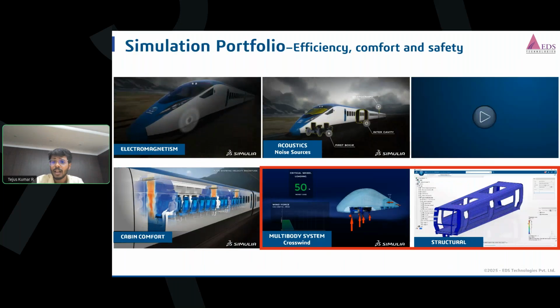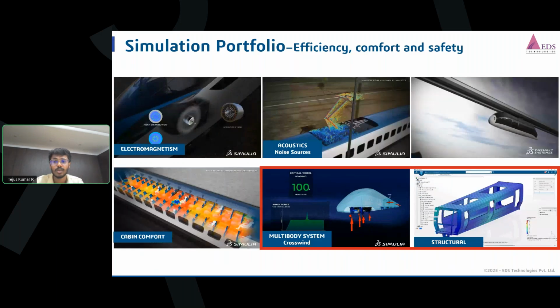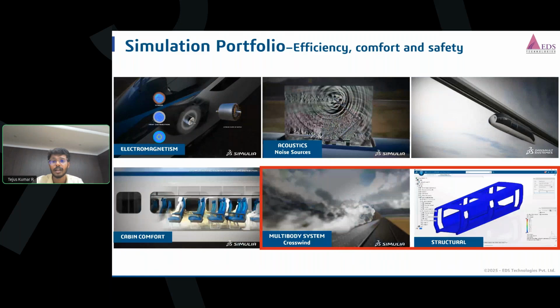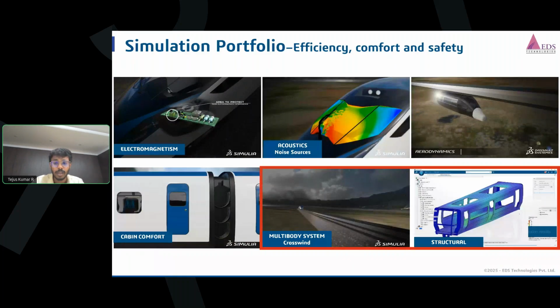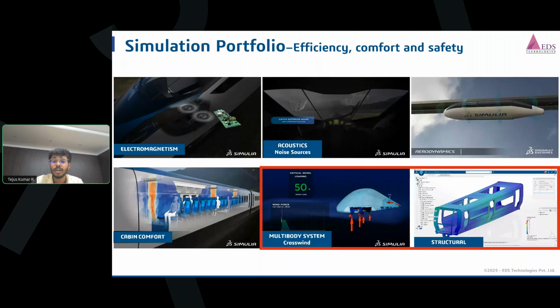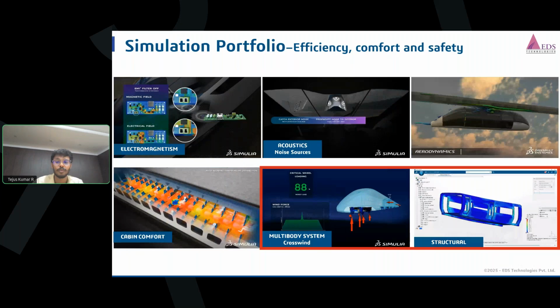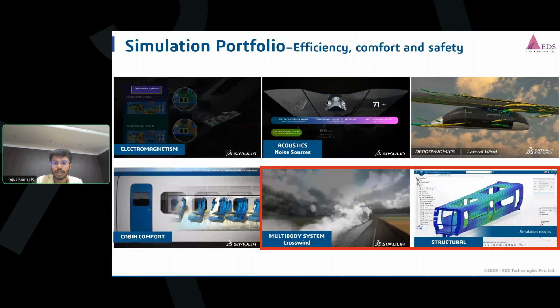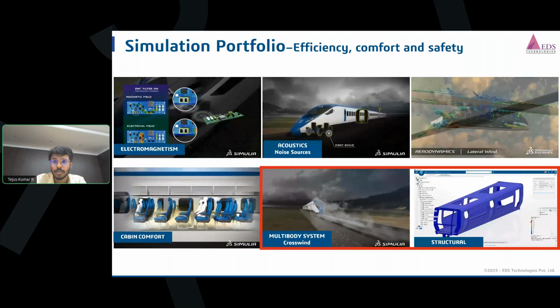Railway engineering is inherently multidisciplinary. If you look at a railway product, it can't be designed using structural analysis alone, right? Engineers must evaluate electromagnetics, structural strength, aerodynamics, cabin comfort, and also vehicle dynamics. Each answers a different engineering question, but together they ensure safety, efficiency, and passenger comfort. Today's presentation will focus primarily on the structural capabilities and the multi-body dynamics of the solutions.